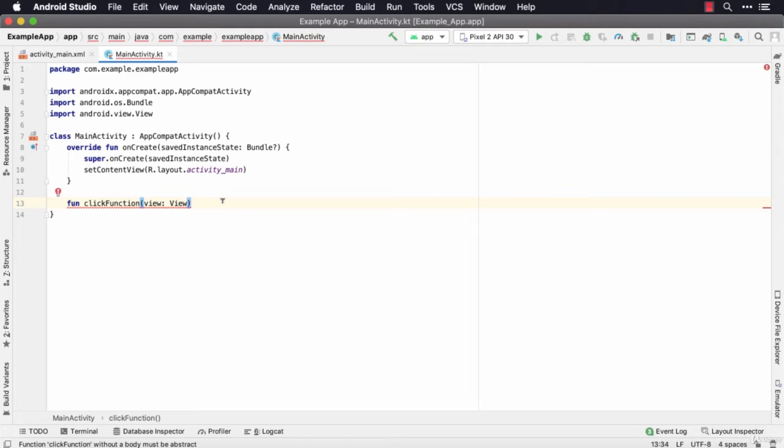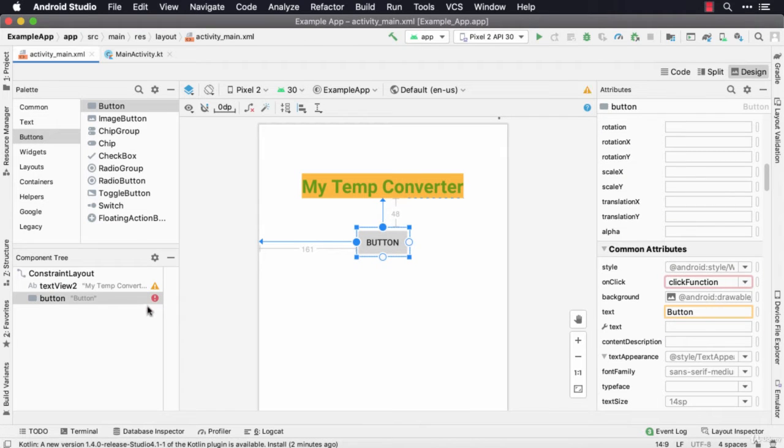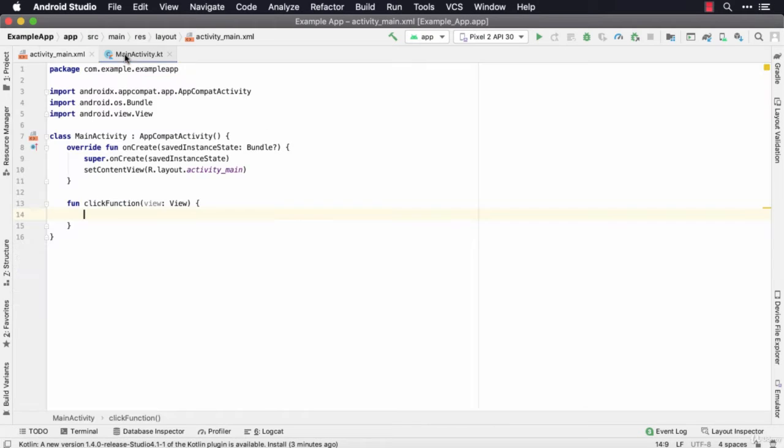All right. And then after the closing parenthesis, I'm going to put an open and close curly brace. And that's it. That's the function that's defined. It doesn't do anything, but the function definition is there. Now, if I go back to my activity_main XML, you see that the error is gone, right? The error that was saying that the function cannot be found is gone. So back to my code.